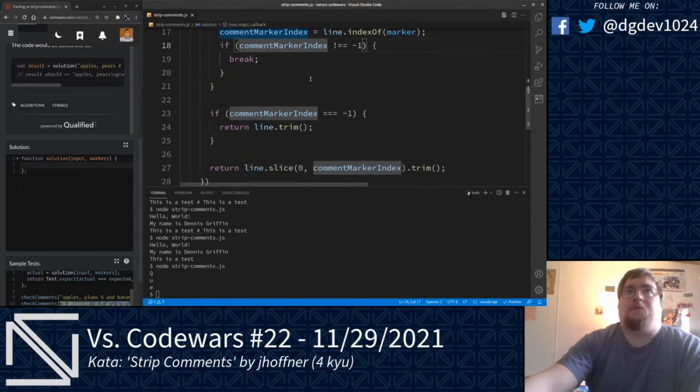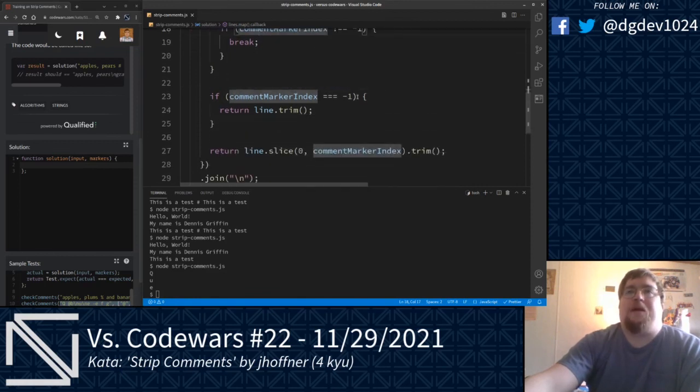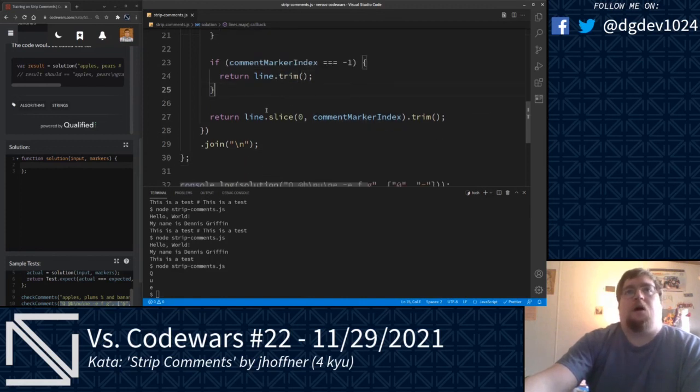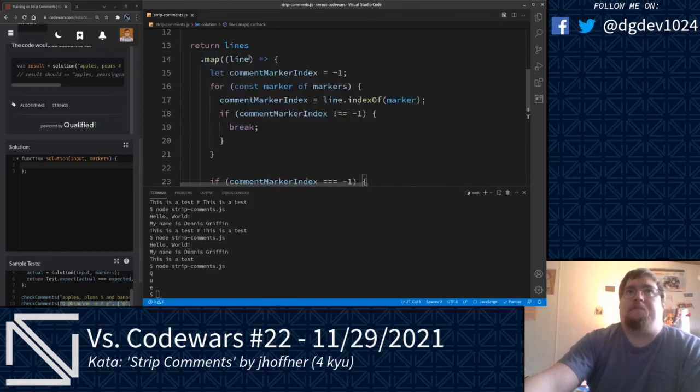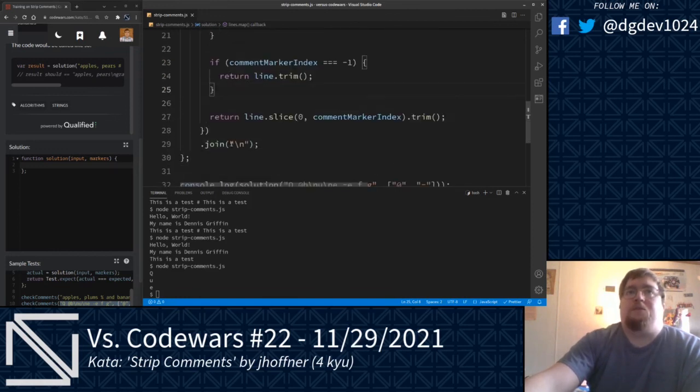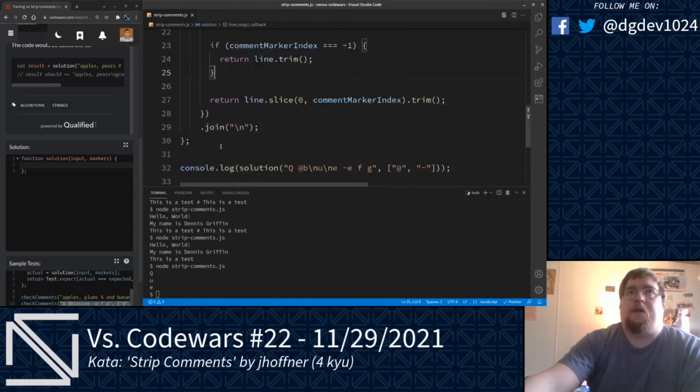Now, if after this for loop the comment marker index is still -1, we just go ahead and return the line. But we need to keep in mind to trim out any white space from the end of the string. We do that with the trim method right here. Otherwise, we take the line, run it through the string object's slice method, starting from 0 and going to, and not including, the first character of our comment marker here. We take that resulting string and we trim the white space out. Now, we take the resulting array from this map method here, and we join them back together with the new line character using the join method here.